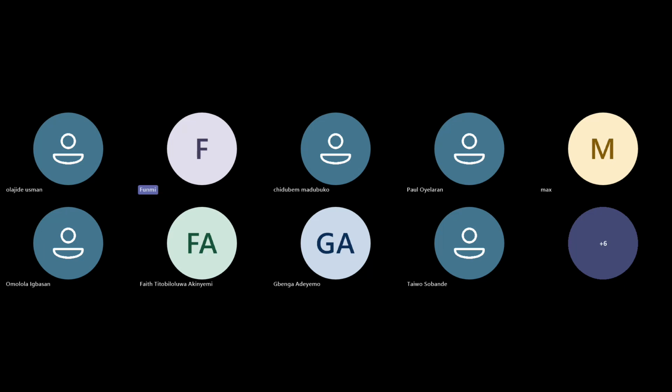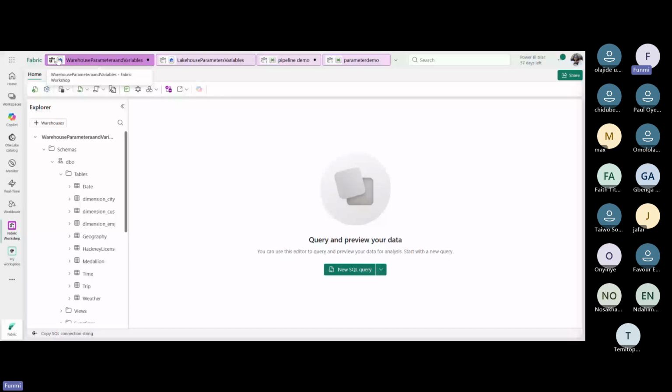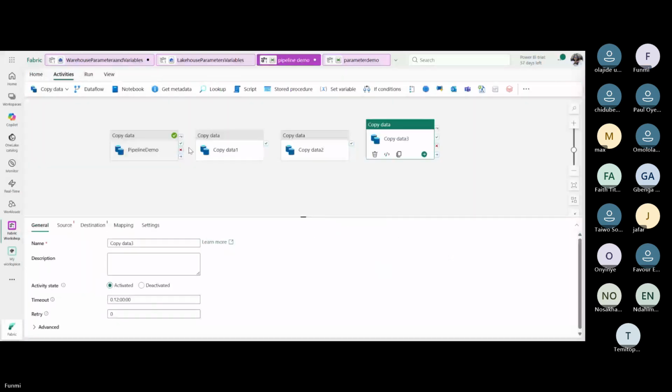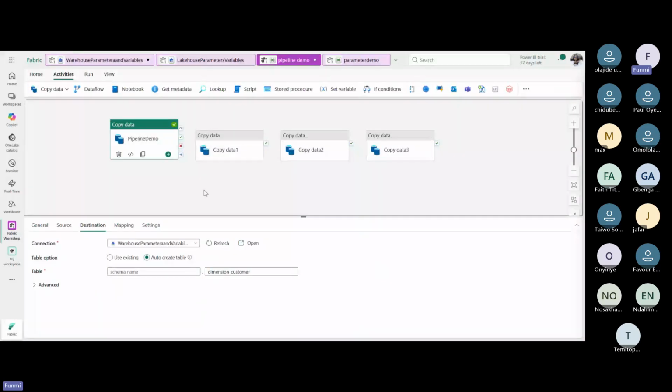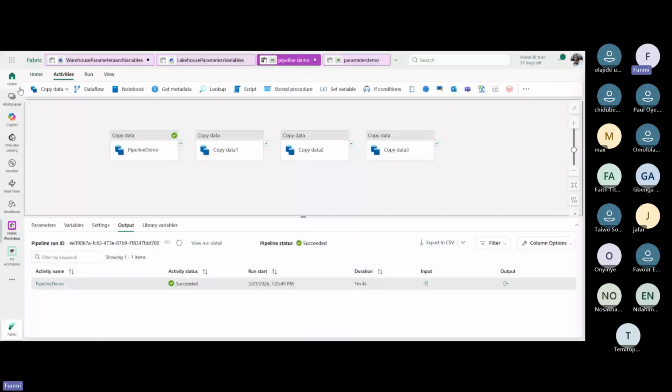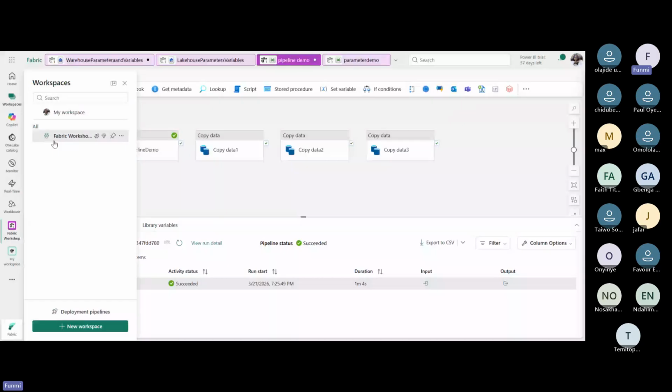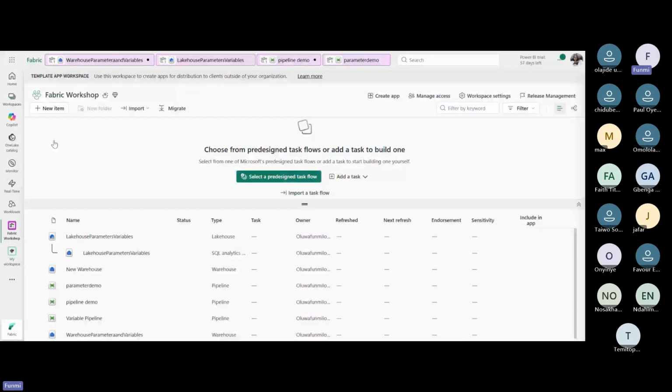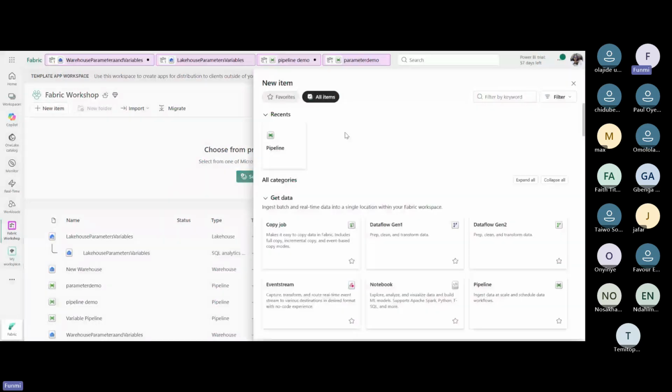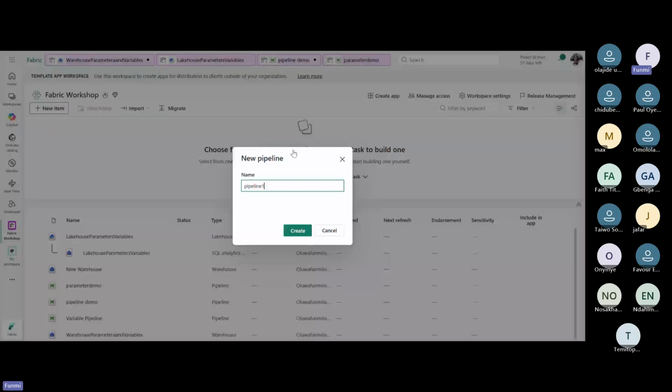Yeah, there's also one thing. Let me go back to the pipeline demo. Okay, let me just do it while doing the demo for the parameter. So let's go back to our workspace, new item, pipeline. Let me name this pipeline variable demo.